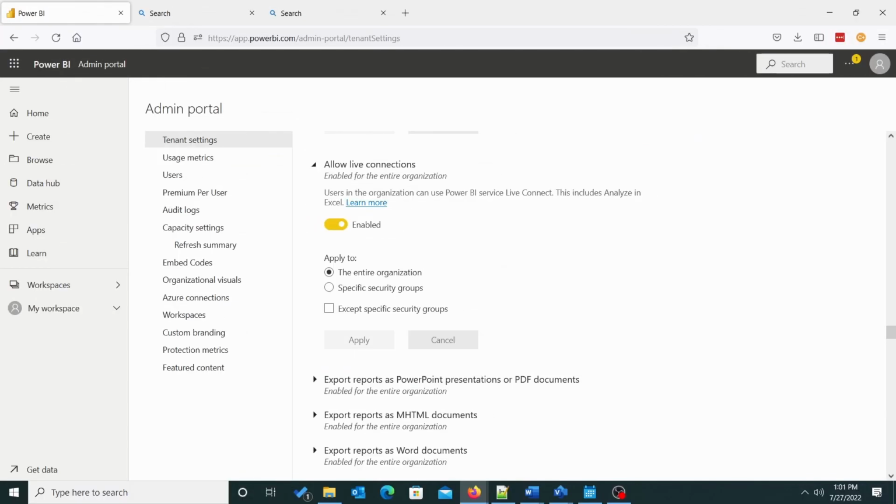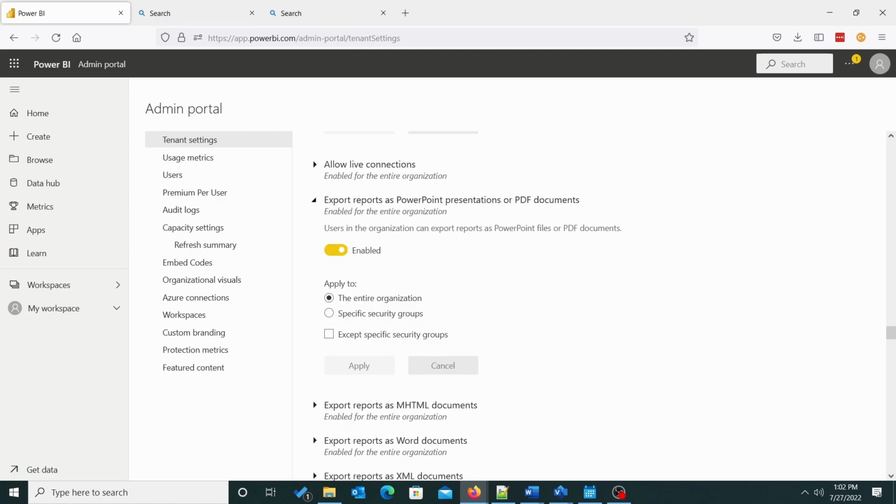Allow live connections. Definitely want to turn this on, because it means that you can connect reports to Power BI datasets or Analysis Services models. And you definitely don't want to have a model for each report, because you would end up with a lot of data models. It's best to have one data model and connect a lot of reports to that. So definitely turn this on.